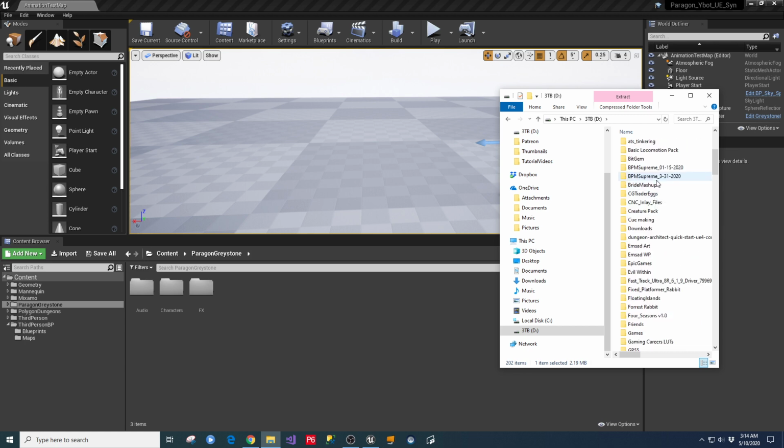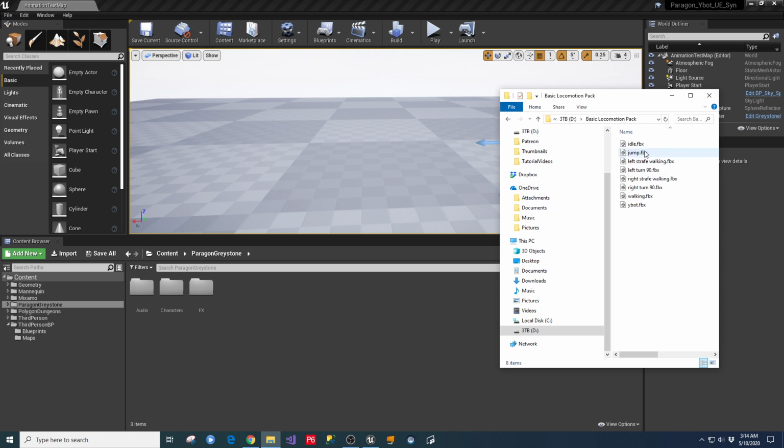So I'm going to have basic locomotion pack here. And what I was talking about is you'll see here, these are the individual animations for idle and jump and left strafe and left turn. But in here also you include this little skeleton called YBOT.